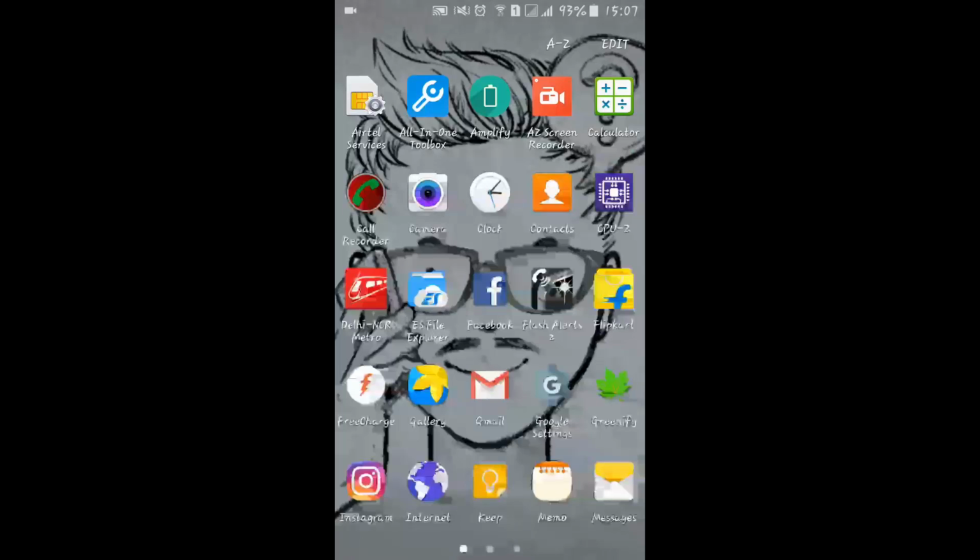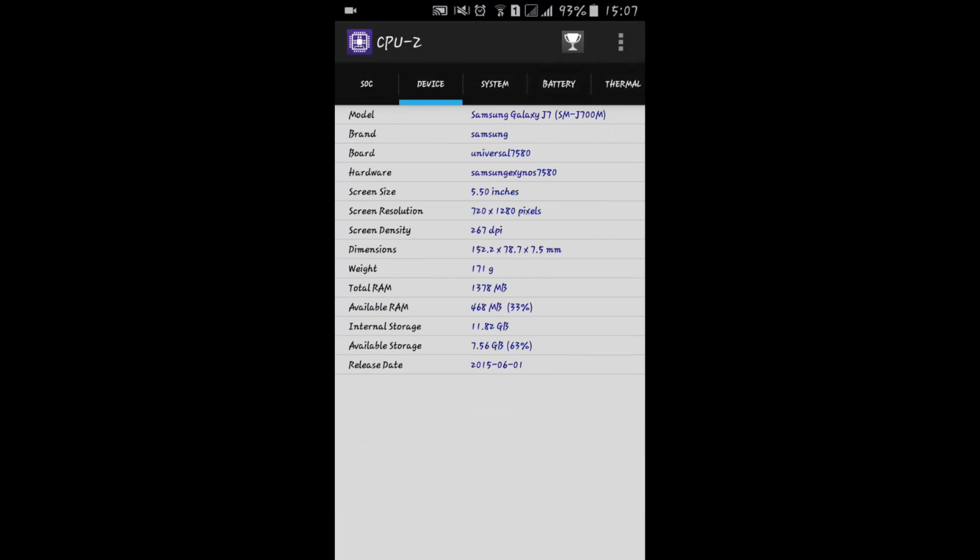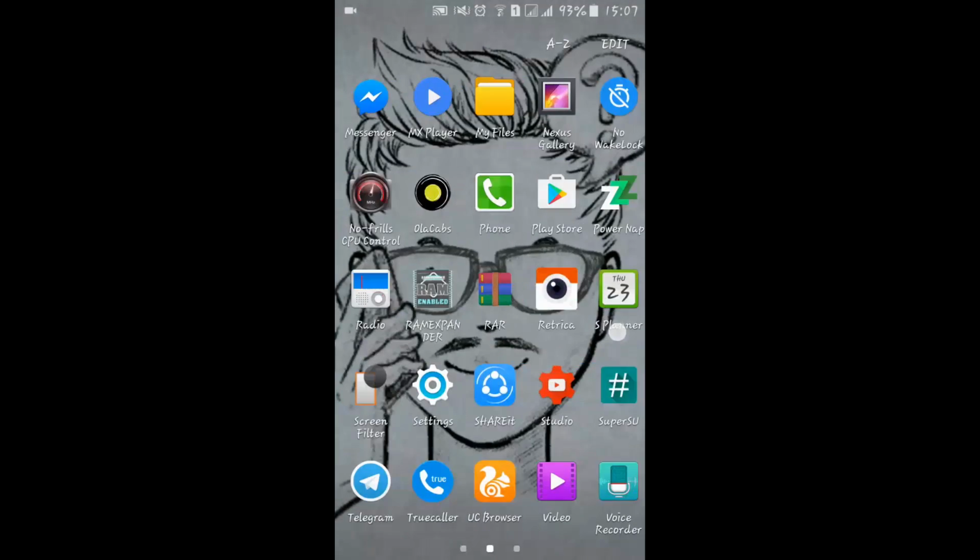I am currently using Samsung Galaxy G7 and it has around 1.5 GB of RAM, and here you can see that I have around available RAM of 440 MB. So how to make this RAM more free? I can show you it.